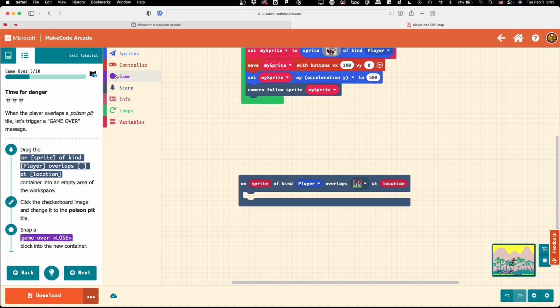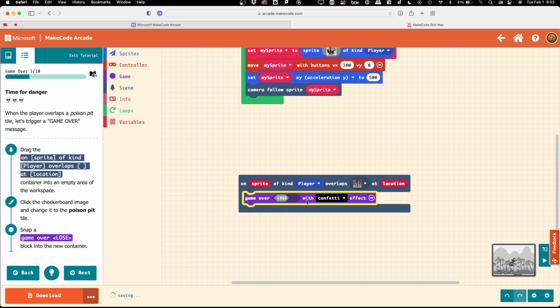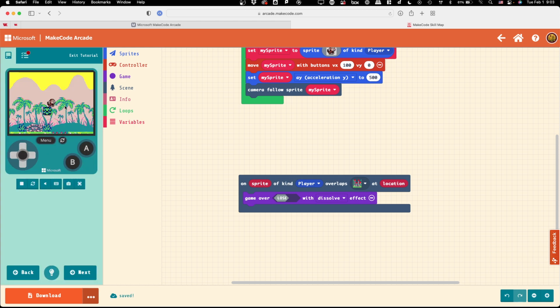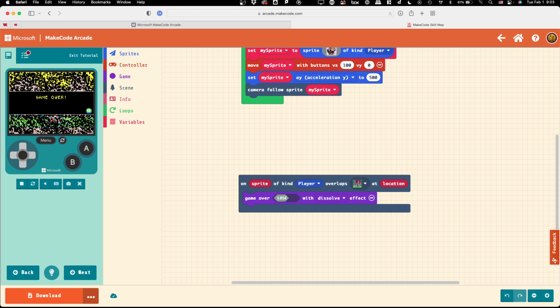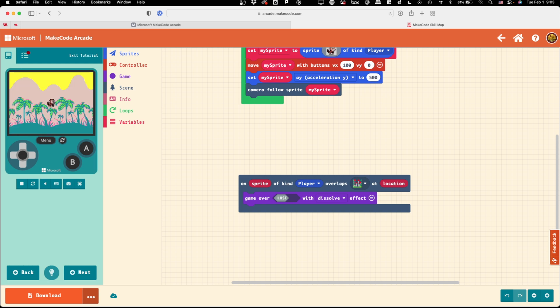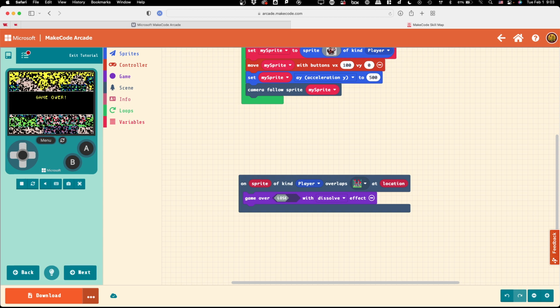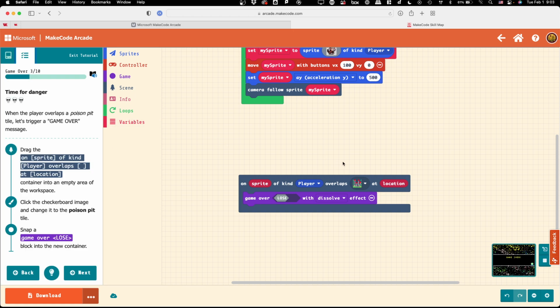And then if we want to make the player lose, the instant way to do this is game over lose, and then we can make it with whatever effect just to make it fun. All right, so let's test that real quick. Right, okay, so we lost. That sucks. And then we come over here, and we lost again. Okay, so does that make sense?